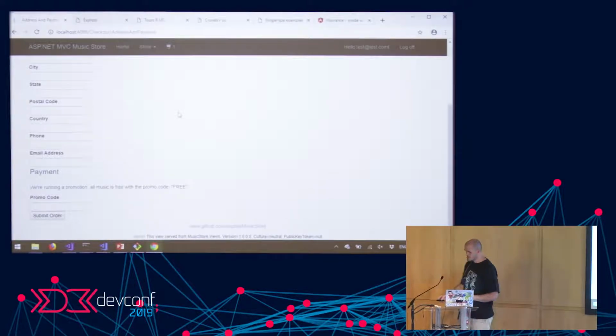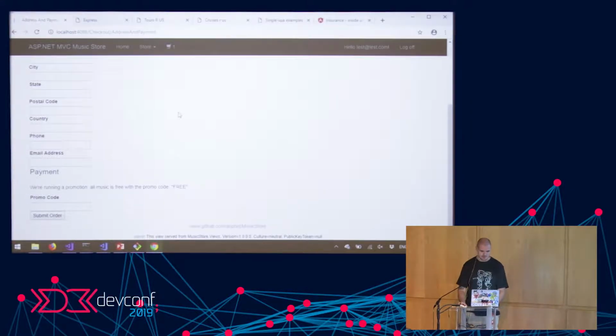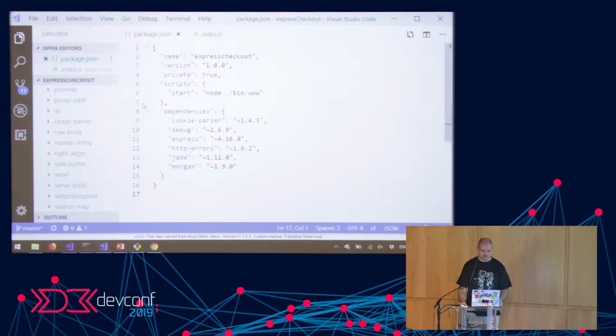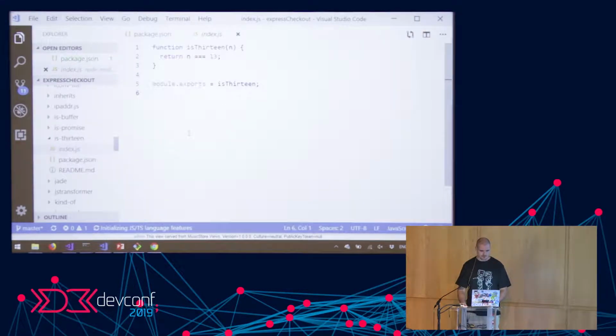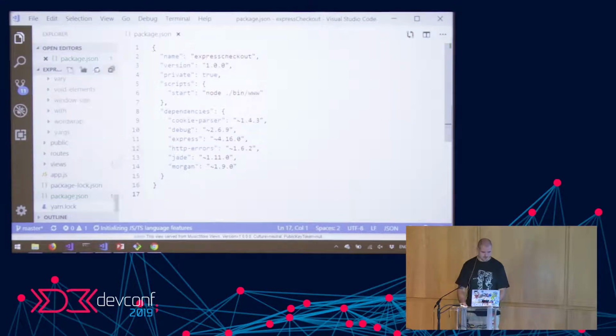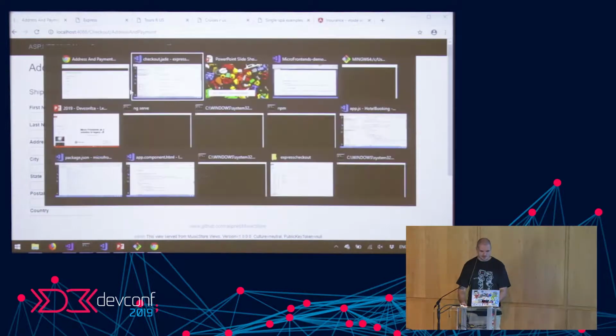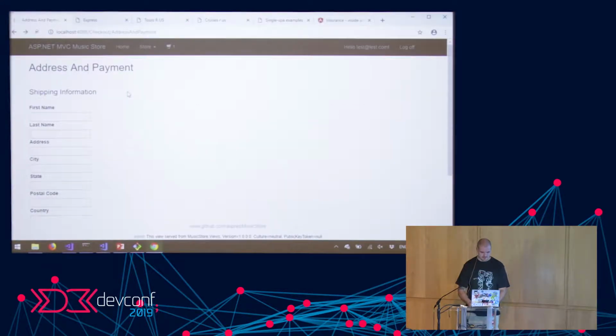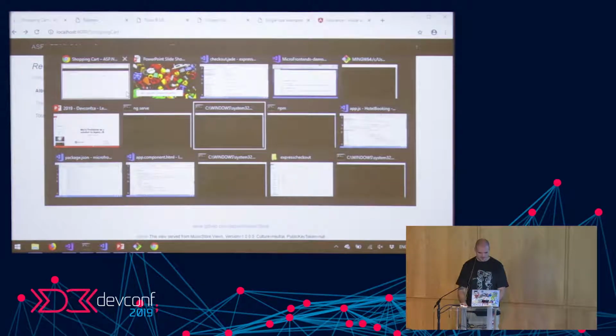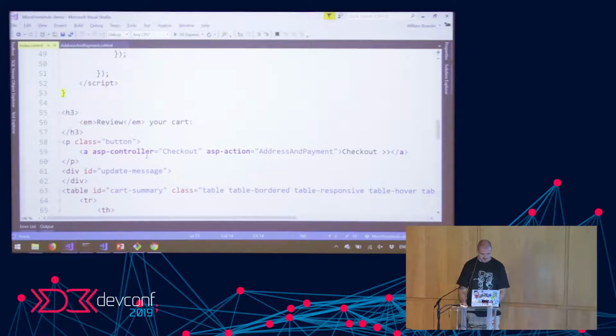So we'll do that. We'll spin up a separate Express application. So we'll do a Node application with Express.js. And this is just a simple checkout view that I've spun up. Doesn't really matter. So instead of clicking on the checkout, I've got way too many windows open.